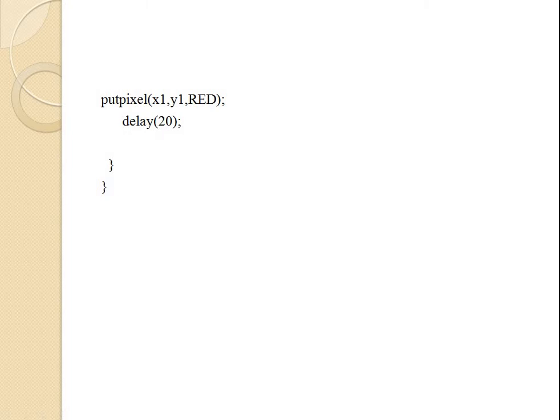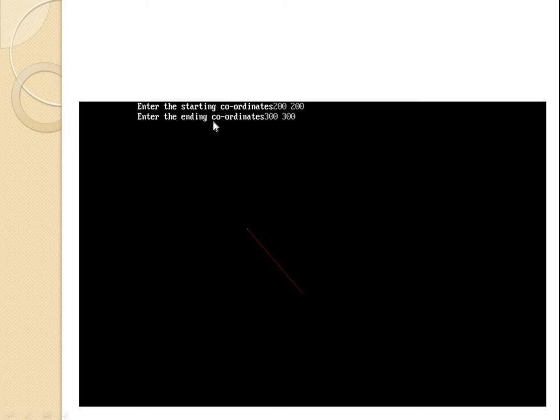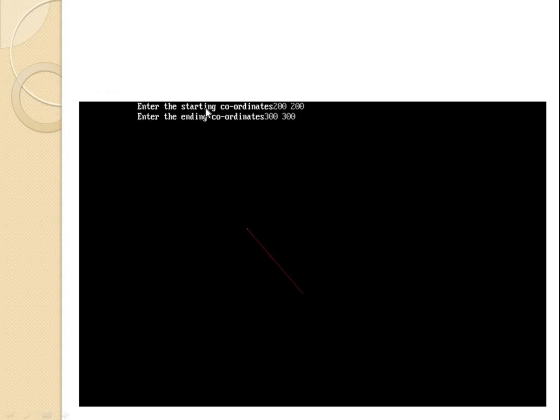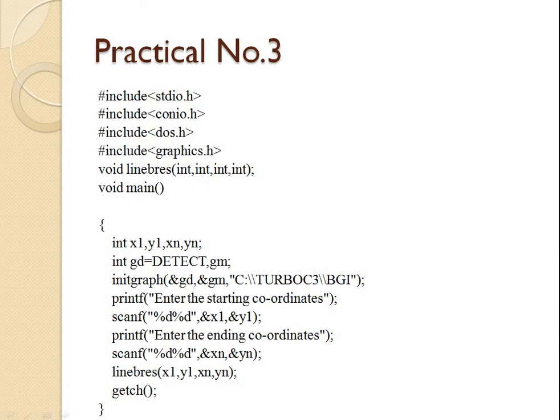Then here is the output: enter the starting coordinates, that is 200, and enter the ending coordinate, 300, and the line is drawn in red color. Here we put the red color, that is put pixel x1, y1 and the red color. If any doubt in this, please contact me.